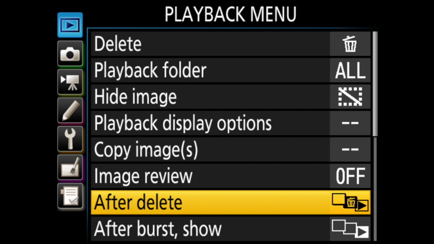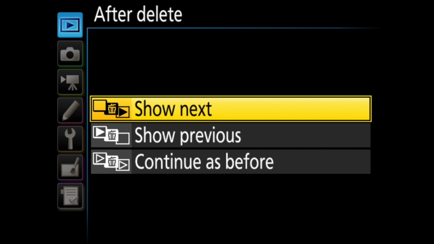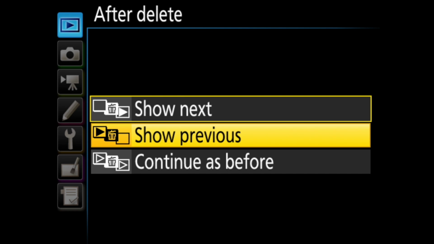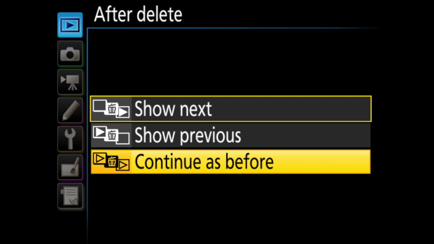After delete determines what happens after you delete an image. If you are in playback and you use the trash can button to delete an image, the image will disappear, but then what shows up on your screen? You can have the camera show the next image, show the previous image, or continue as before. If you choose continue as before, the camera will look at the last thing you did. If you were scrolling forward through the photos, it will go to the next photo. If you were scrolling backwards through the photos, it will go to the last photo.